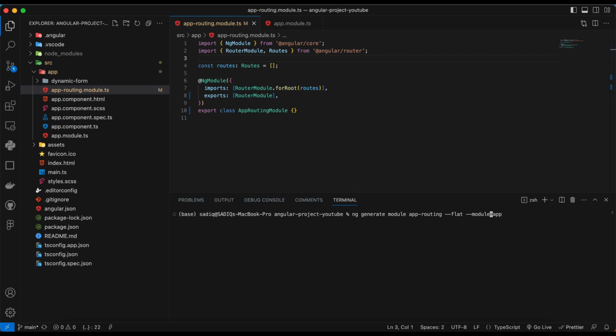We can also use aliases for things, like m for module and g for generate. So it will also do the same as the generate module command. So now, what are routes inside the Angular application? The Angular routes are just the paths of those components that we want to navigate through.